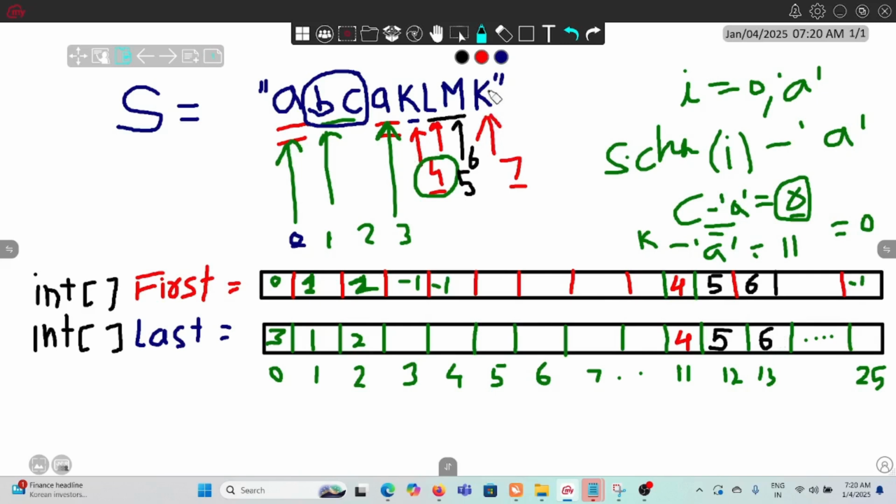Now coming to K. So this guy is at index 7. So what is the value of K? K minus a is 11. So we will check here in this first. So at 11 we already have this value 4. That means it has already occurred.